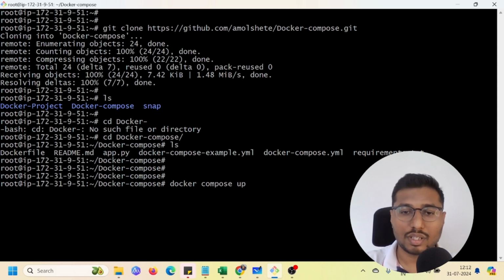Now let's say your intention is not to run the Docker image, you just wish to build the Docker image, so you can say docker compose build. With this command you are going to build your Docker images, but maybe here I want to go one step ahead, and I have to say docker compose up.